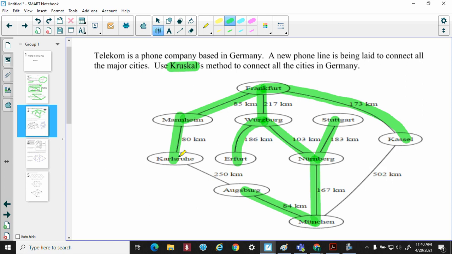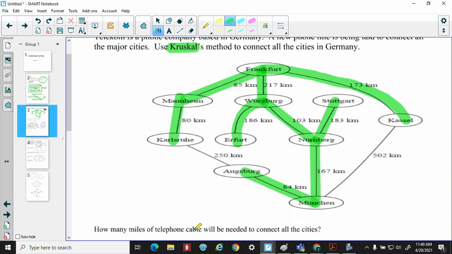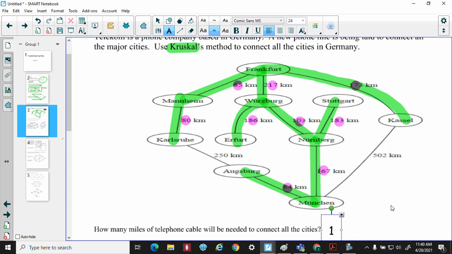So how much telephone line is going to have to be used, which is the next question. How many miles of telephone cable will be needed to connect all the cities? Well, very simply, what I'll do is I'll just add all of the weights of the edges that I used in my tree, which when I add all those up, I'm going to get a grand total of 1,278. All right?